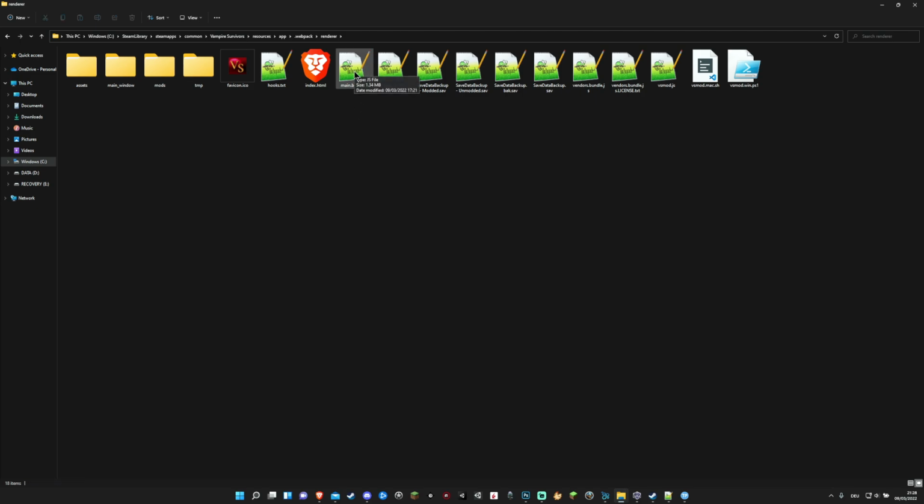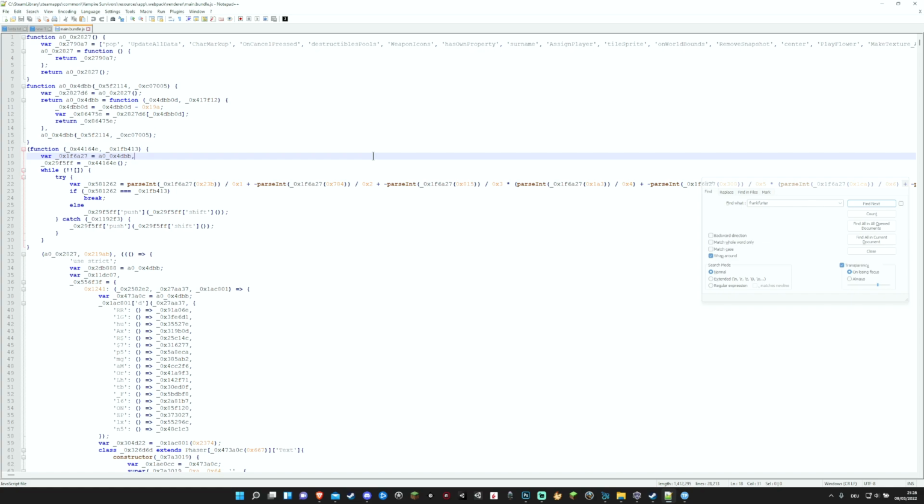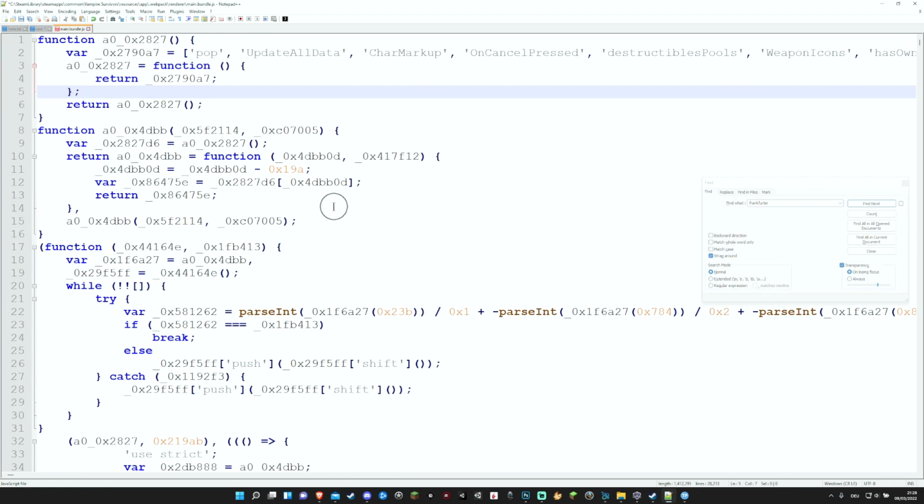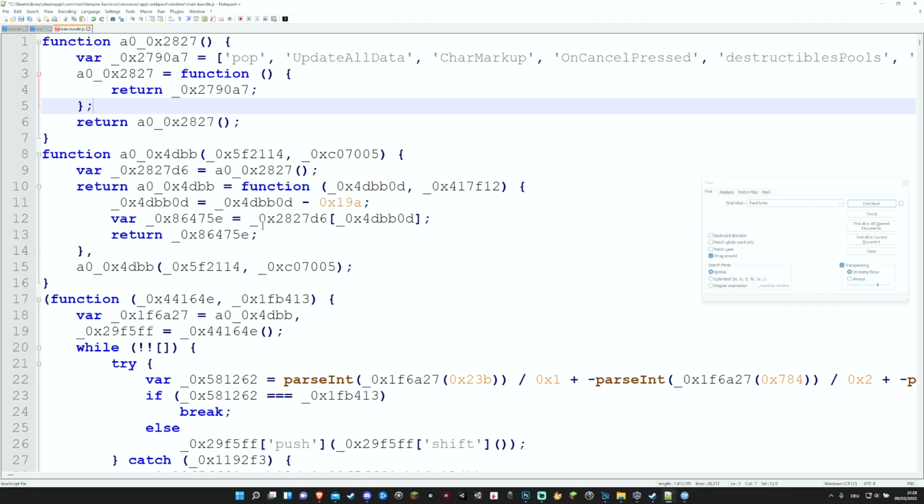Let's double click this. It might ask you with what you want to open the file. Just use Notepad++ or drag and drop it in. Your file will not look like this. All you have to do is go under Plugins, JS Tool, and use JS Format. After you did that, it should look exactly like mine. And what can you do here? You can pretty much edit all the values in the game.